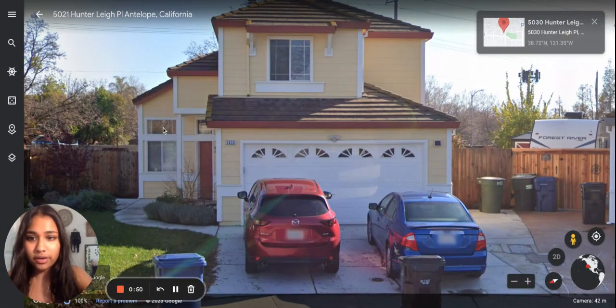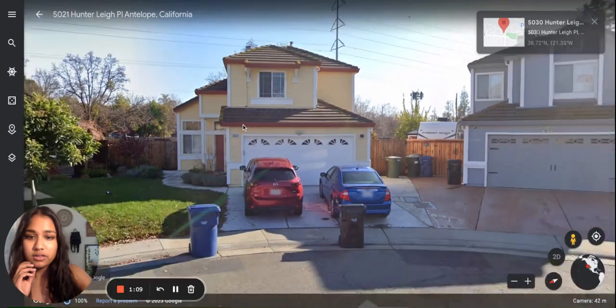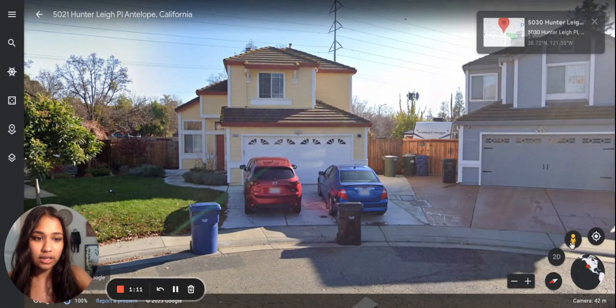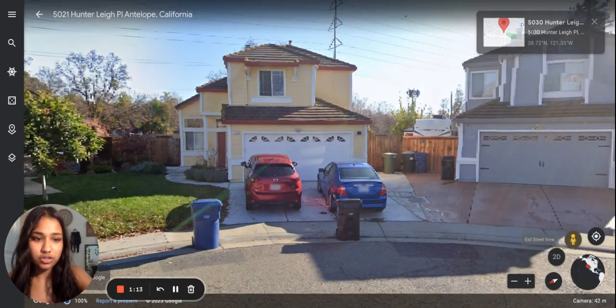This top window is not like a normal window. It's called an eyebrow window, and it only has one pane of glass. It's not like a sliding window. So this counts as one, and the one below it is another two. So one, two, three, another eyebrow window here, four, and then five, six. Now I've got that clearly, and I'm going to exit Street View.